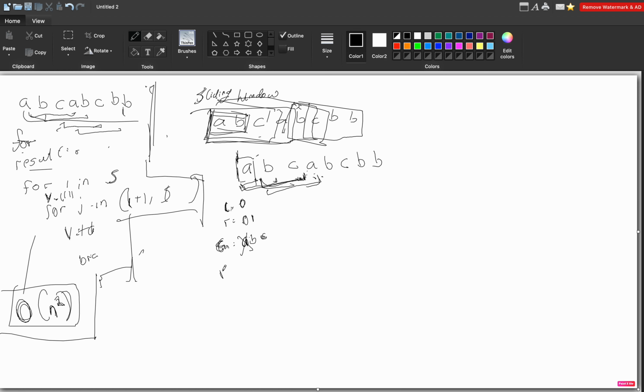Mind you, while we're doing all this, we'll keep track of the longest. So far we have 3. Now we have BAC, then A. At this point, our left index has moved here, and our right index has moved here. So this is our left now, and this is our right.